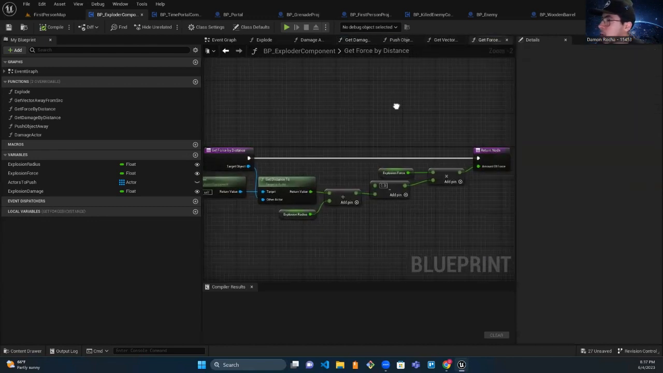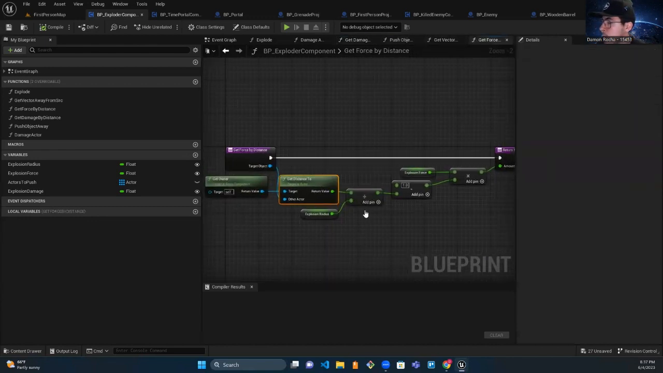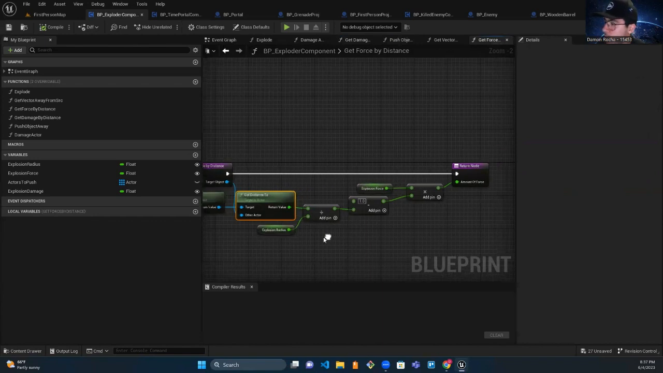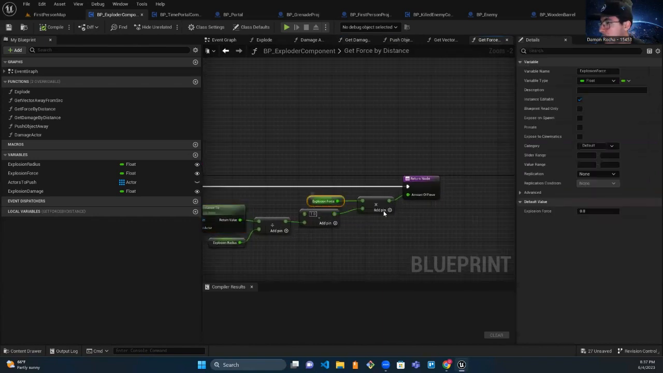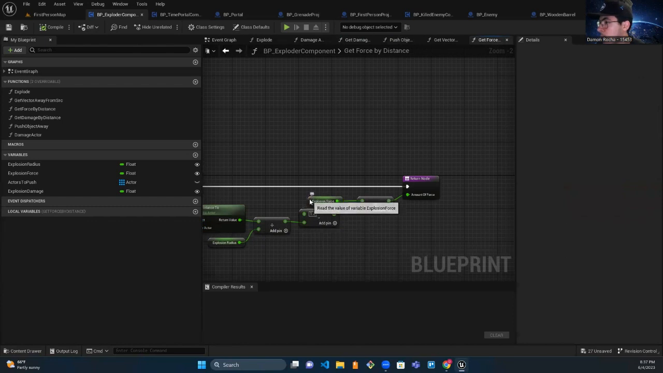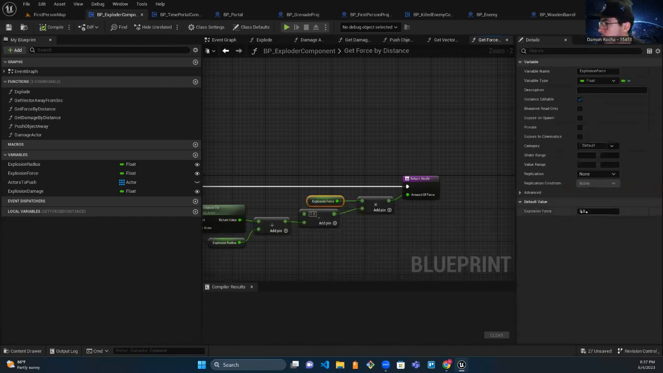And then force is a little simpler, but pretty much the same thing. You're just getting the distance, and then dividing that by the explosion radius to get a ratio, subtracting from 1 to get that inverse proportion, and then multiplying that by the force. So if it's 0, then this explosion force is going to be, like if it's 200, it's going to be 200. But if it's like 0.9, it'll be 0.1 of this. Or if it's 1, then the explosion force would be 0.